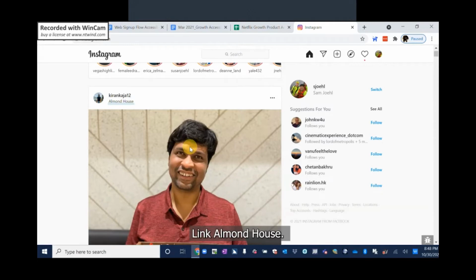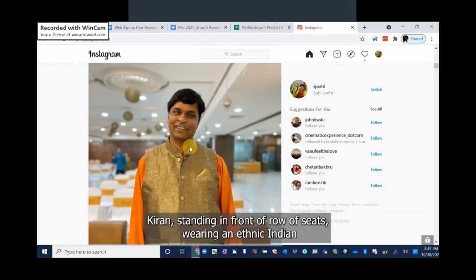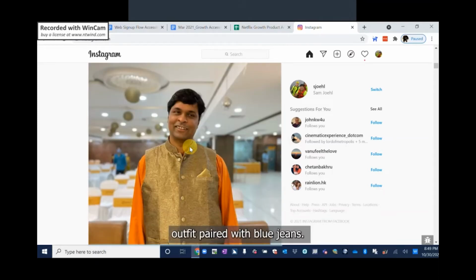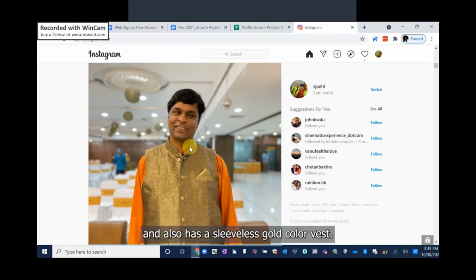Link on in-house. More options button. Karen eating Indian street food dish called Seb Puri. The dish is served on a plate that resembles a street cart with four wheels on two axles and a flat plate on top. Kiran standing in front of row of seats wearing an ethnic Indian outfit paired with blue jeans. He has an orange knee-length full-sleeve long kurta and also has a sleeveless gold color vest.